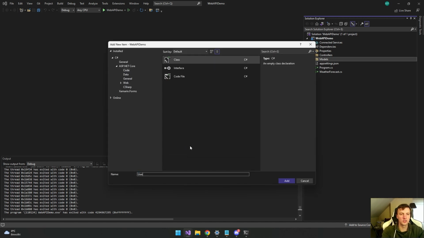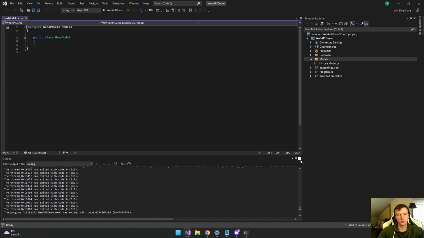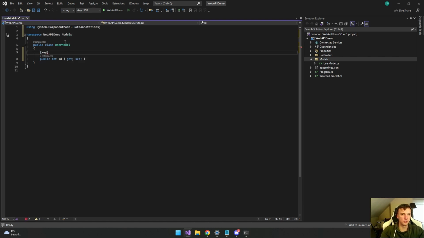So let's call this a user model. This is gonna be the model we're gonna use in the database. So we're gonna create properties, an identifier, and we're gonna give annotations to this. This is gonna be a key, so it's the primary key. Then we're gonna give it a name.